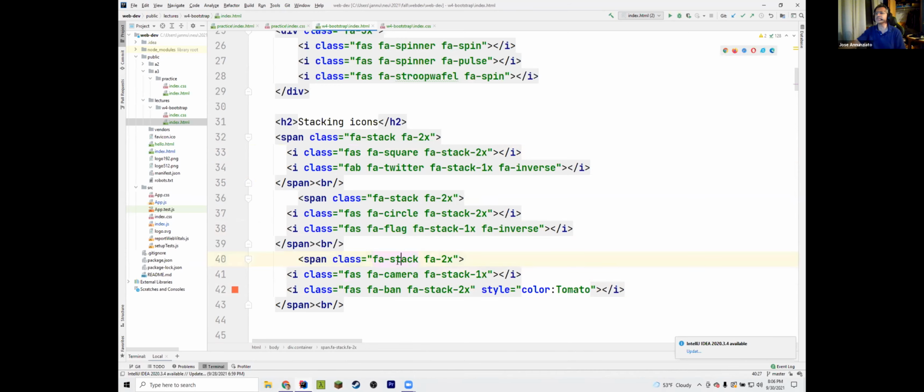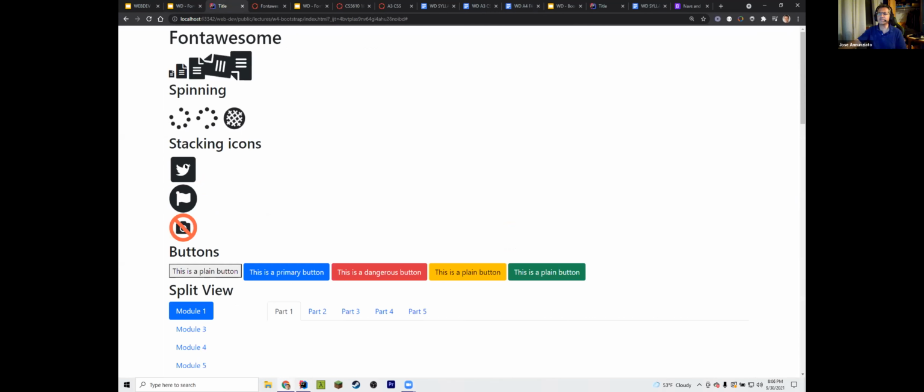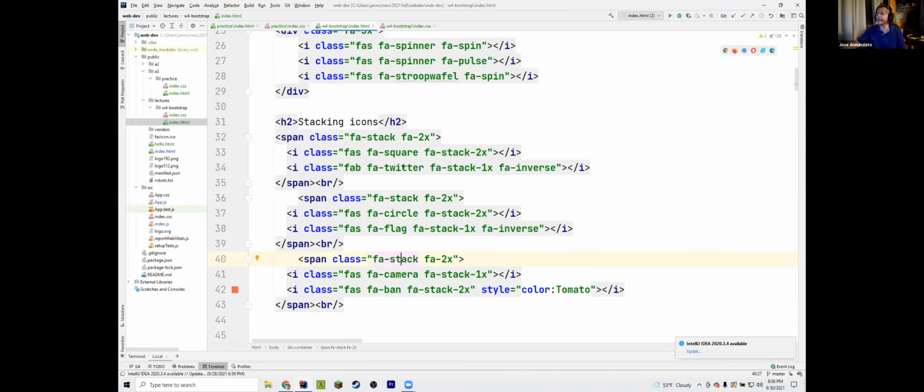So let's see what this renders like. There it is. So there's Twitter, the Twitter icon on top of a square that is twice as big, behind it. Same thing with the circle. We made the circle twice as big as the flag so that the flag can be rendered on top. Also notice that normally they'll render as black. So Twitter would render as black on black, and you would not be able to see it. So we inverted the Twitter icon by adding fa-inverse, so instead of black it becomes white, or if it was white it becomes black. Same thing for the flag, we inverted it. These we did not invert. We just left them the way they are.